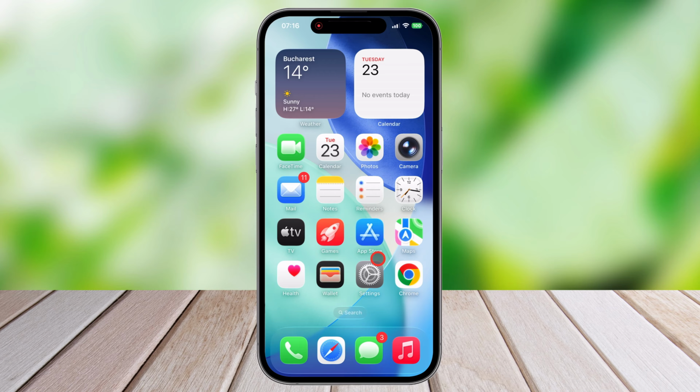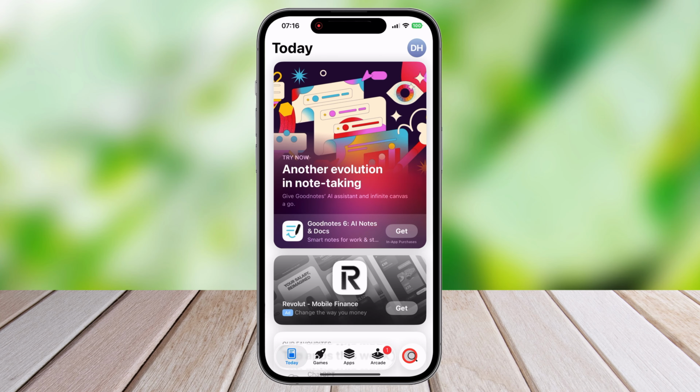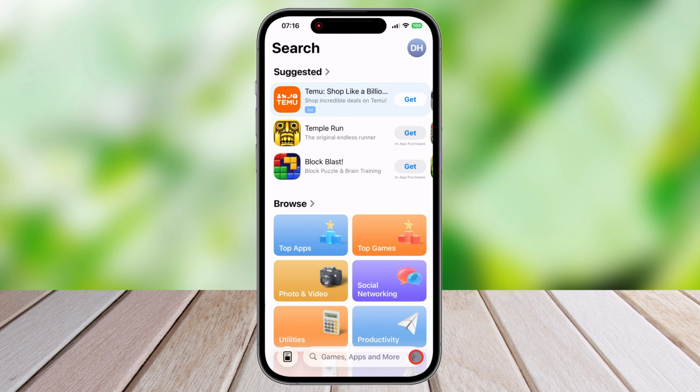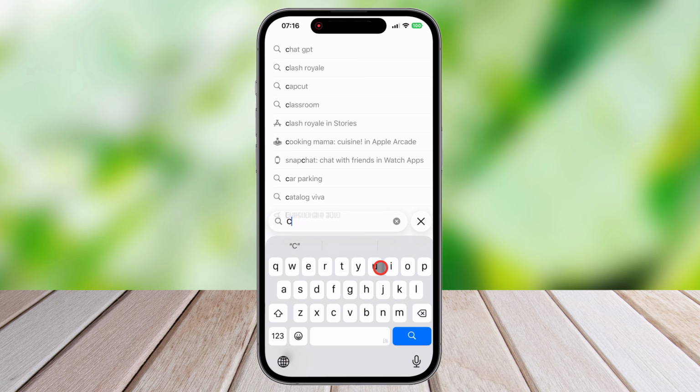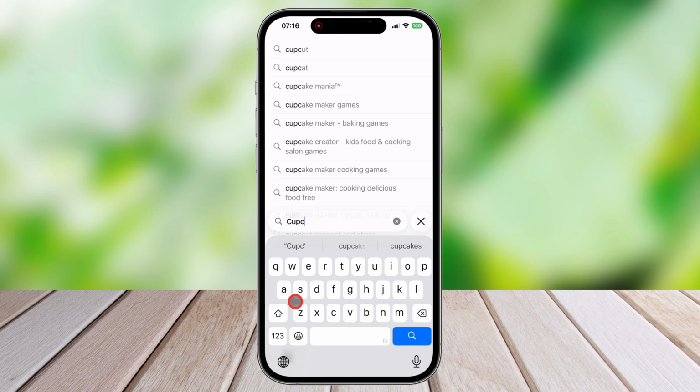To begin, you will first need to find and open the App Store on your iPhone's home screen. Once the App Store is open, you should tap on the Search tab located in the bottom right corner. In the search bar, you will need to type in the word CapCut and press Search.